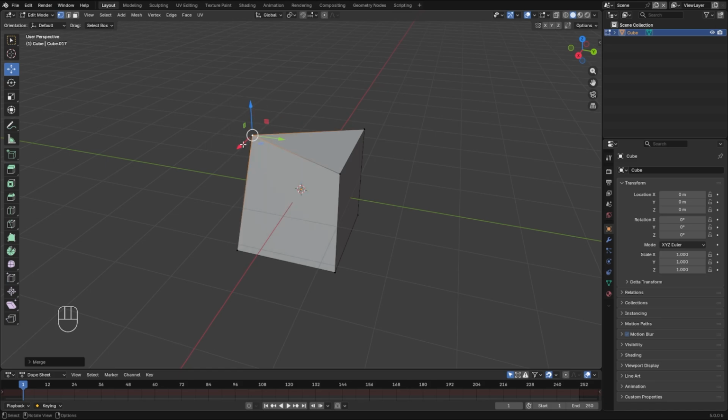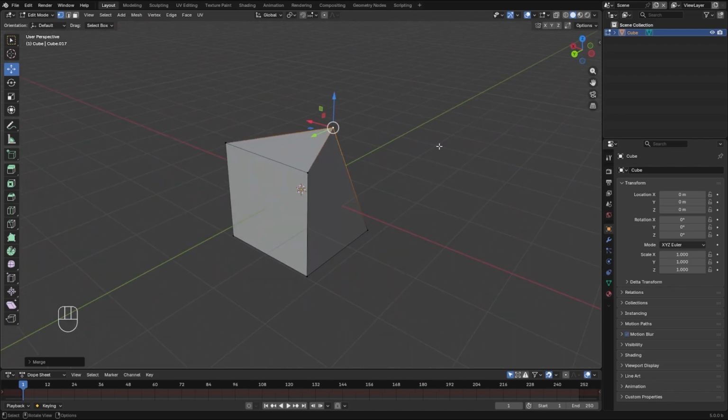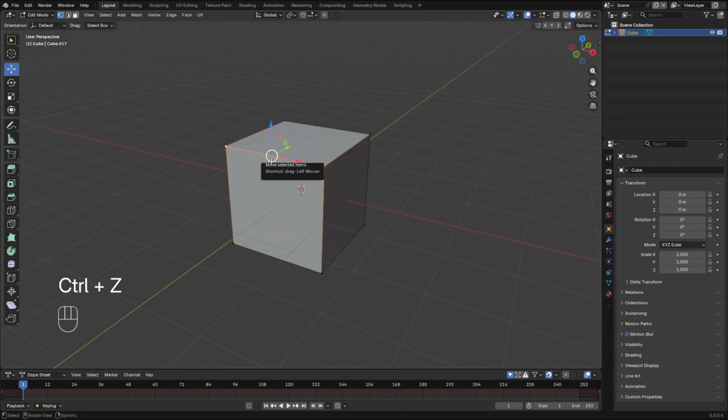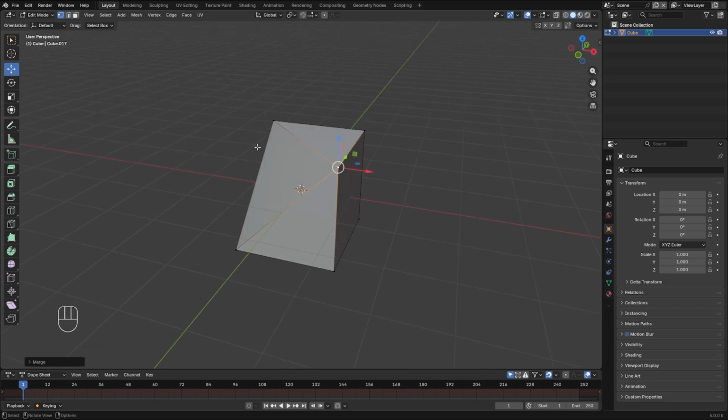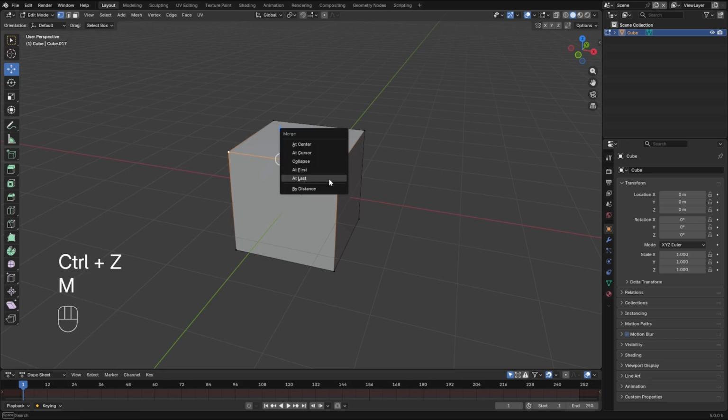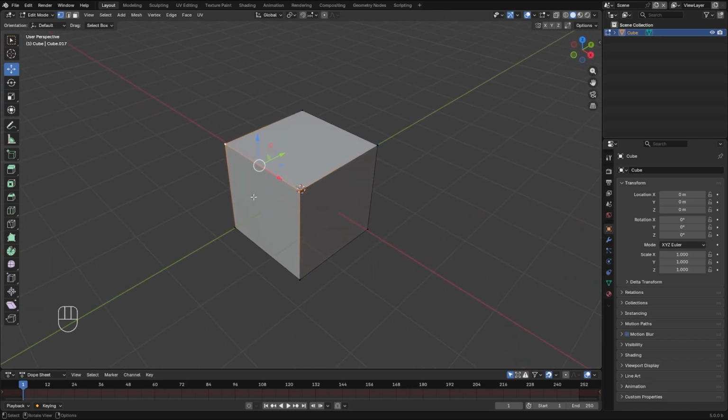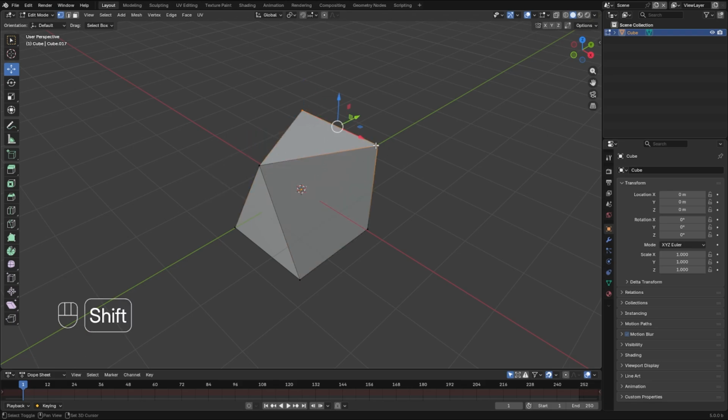Pressing at center will merge them at center. Pressing at first will merge this vertex to the first selected vertex. And pressing at last will do the exact opposite. So we are interested in the at center option. We should do the same with these vertices.